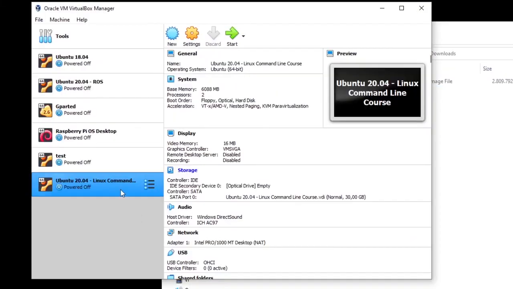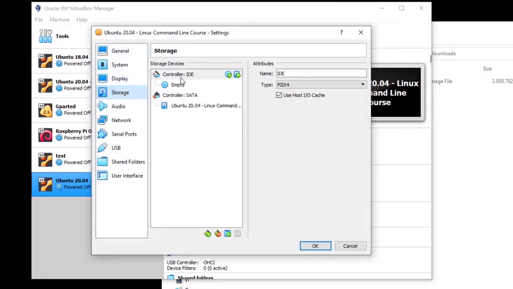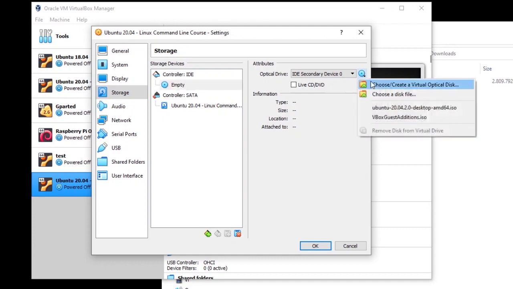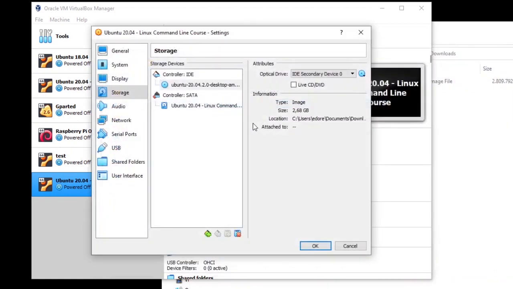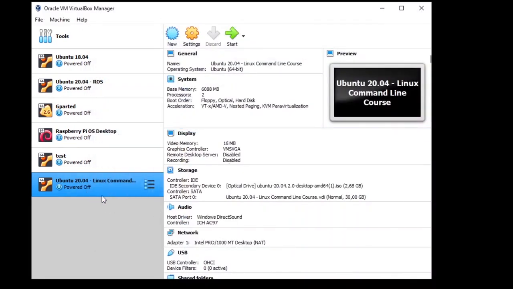Then you go back to the settings of your virtual machine and go on storage. Here you should see controller IDE and empty. You click on empty, click on the disk icon, and choose a disk file. Then you can just select the ISO you have just downloaded. Now you should see the ISO name here. You click on OK, and now you can just start the virtual machine.